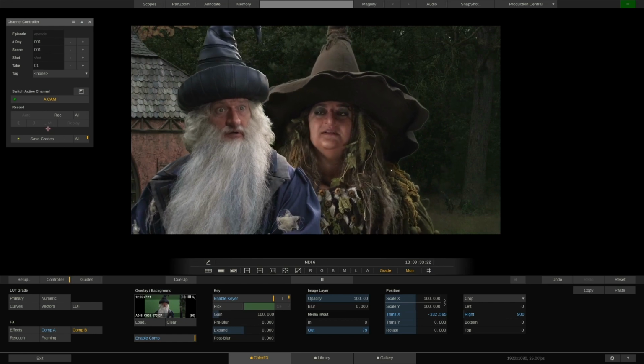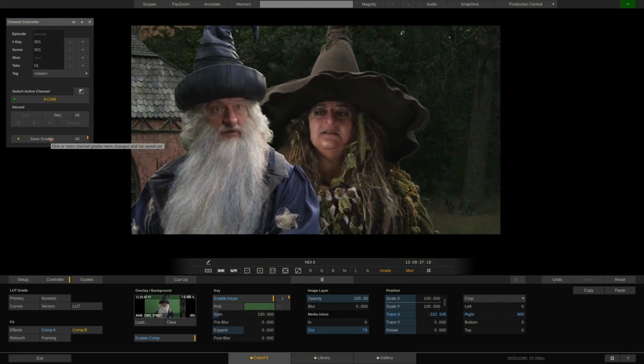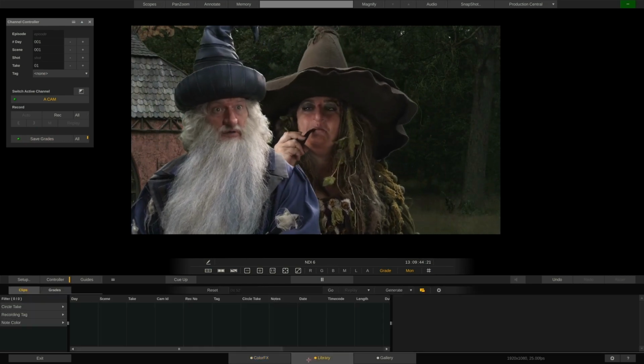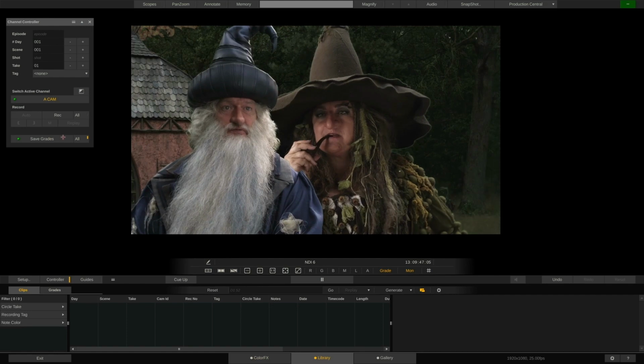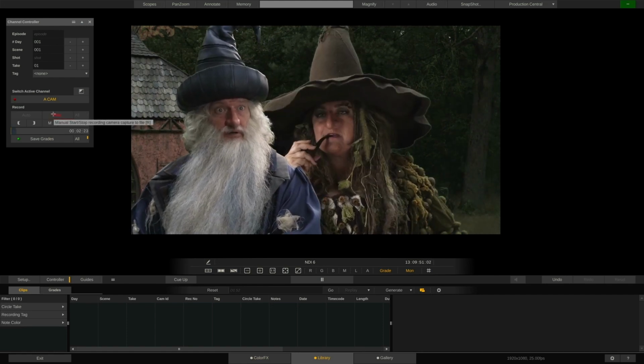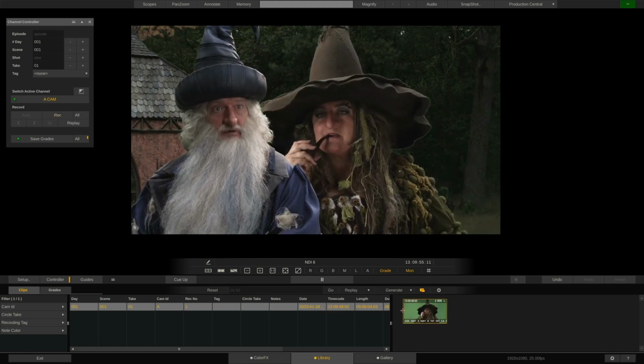The other thing we need to do is save this setup as a new grade with a click onto the corresponding button. Done. Now let's record the scene. Perfect. Checking into the library, we can find the recording here in the list.